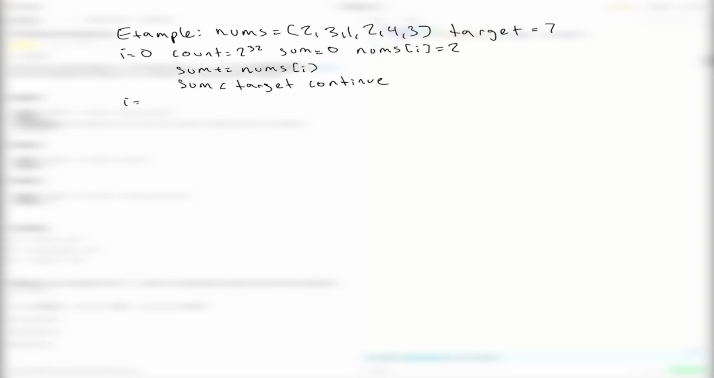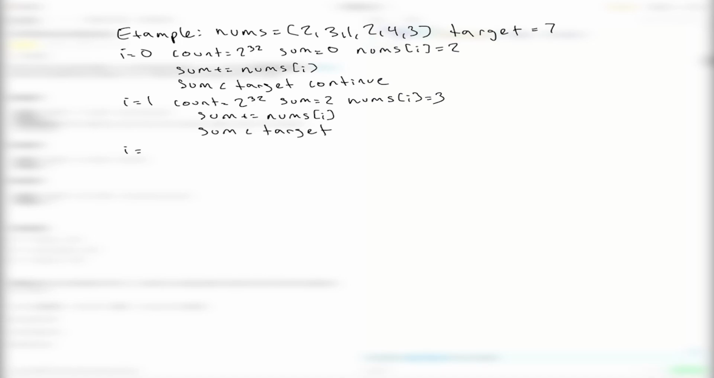So now i equal to 1. Our count is still equal to 2 raised to the 32. Our sum is now equal to 2, and nums of i is equal to 3. So now we add nums of i to sum. Sum is still less than target, so we continue again for i equal to 2. Our count is still 2 raised to the 32, our sum is now equal to 5, and nums of i is equal to 1. Once again, we add nums of i to sum. Sum is still less than target.